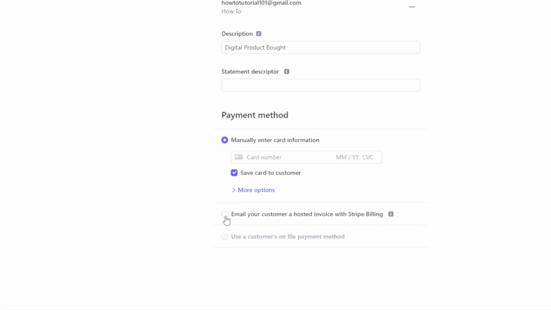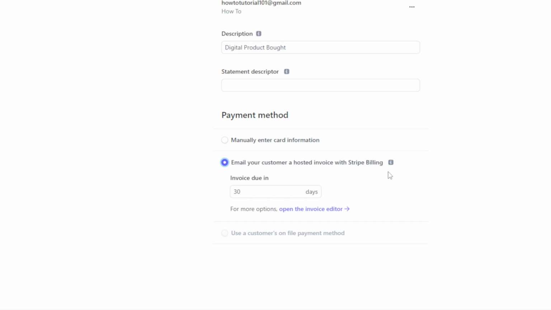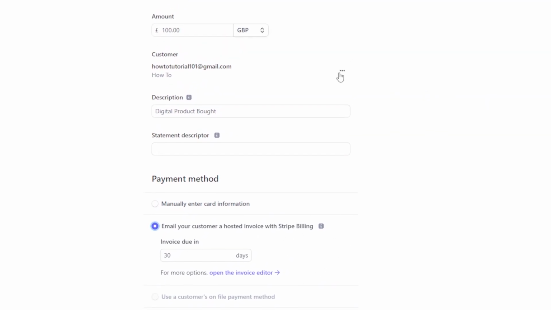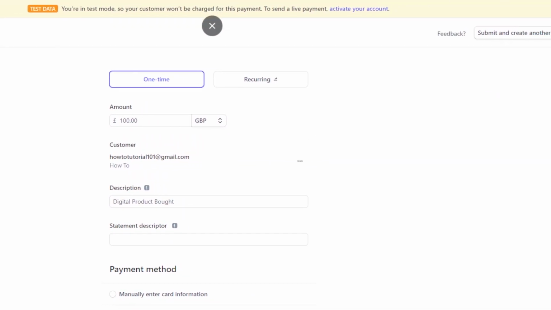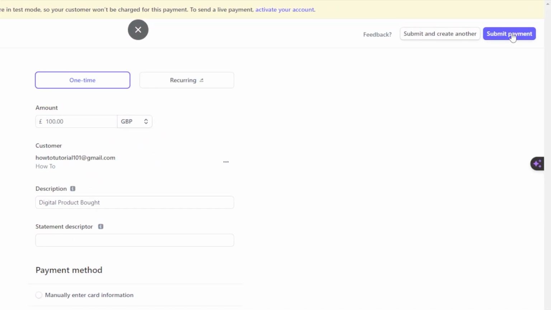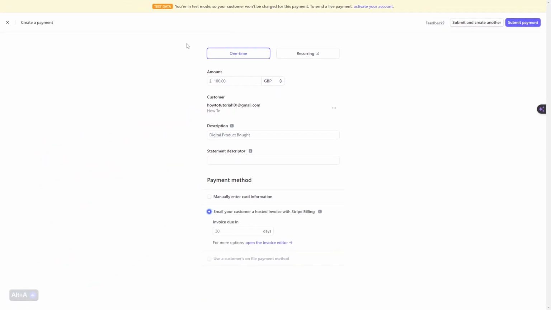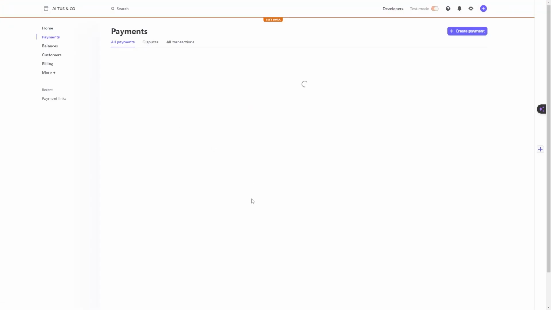Or if you want to, email your customer a hosted invoice, then you can go ahead and do that in here as well. And then once you're happy with that, all you need to do is submit payment right here, or you can go ahead and create another. And there you go. So this will allow you to basically get paid by the client that you are sending this to.